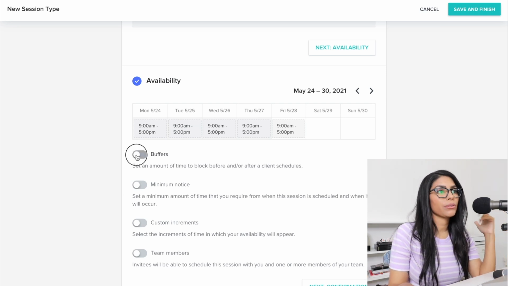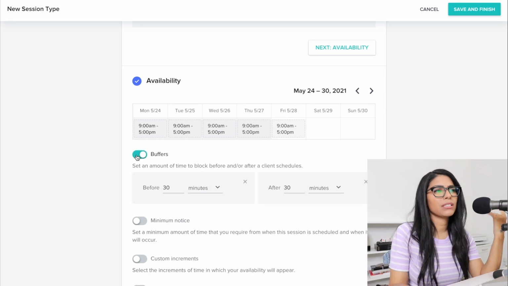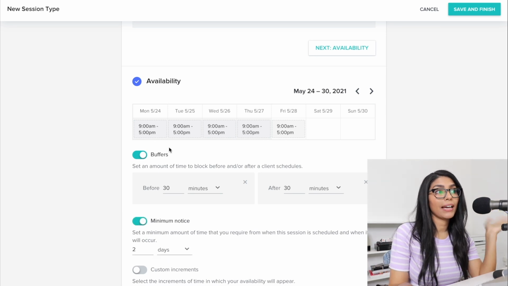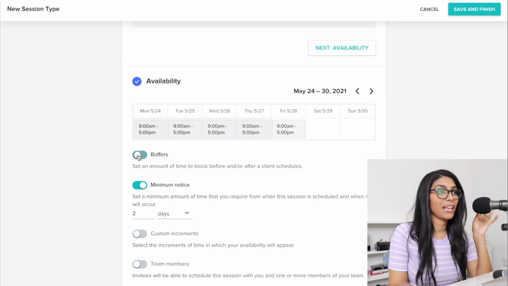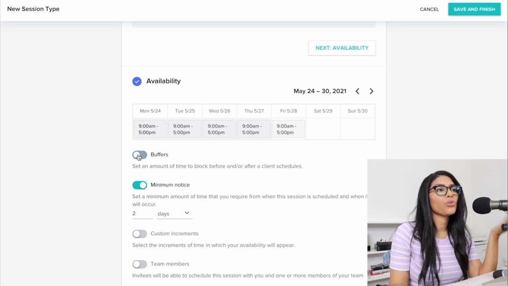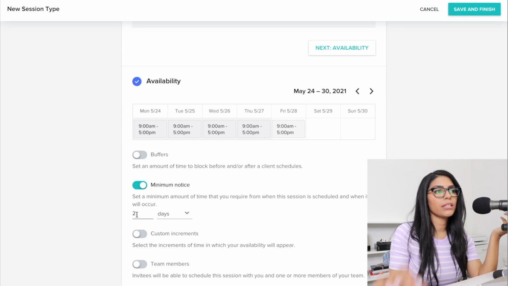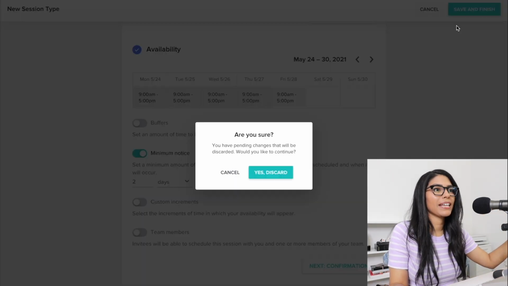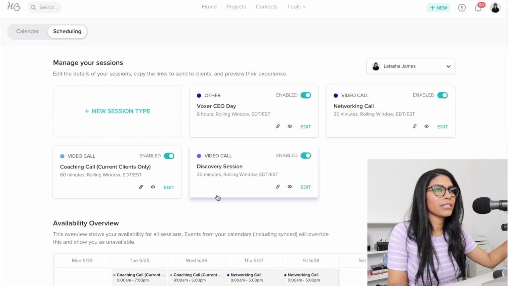Buffers are also nice so that you're not having back-to-back-to-back meetings. So I think I do 15 minutes or 30 minutes in between. Same thing for minimum notice. I cannot stand waking up and being like, oh, I have a meeting on my calendar today in 20 minutes. So I believe it's also 2 or 3 days minimum notice so that people can't book something for tomorrow. I usually have plans for tomorrow. So anyway, you can customize all of that, and we'll go ahead and discard this.